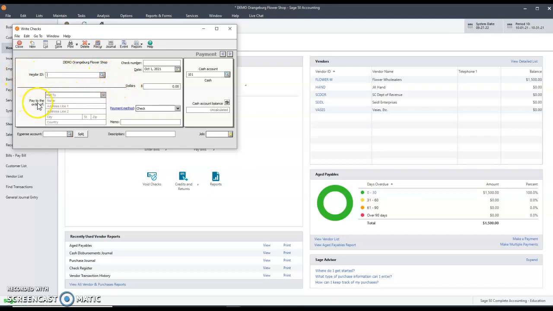We're going to go down here where it says pay to the order of, and where it says name, okay, we'll put in Orangeburg Phone Company, okay, and this is check number 191, and the date is the 5th. Okay, and this is a check, and it's cash account coming out of the checking account from account 101.